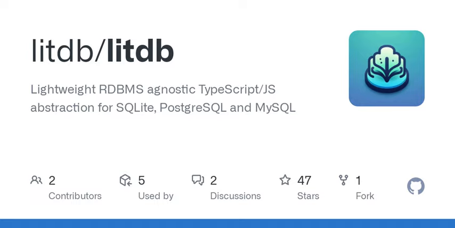Now let's talk about how easy it is to integrate litdb into your projects. There's no need for complex setup or special drivers. You simply install the litdb package and you can get started writing queries using familiar SQL syntax.